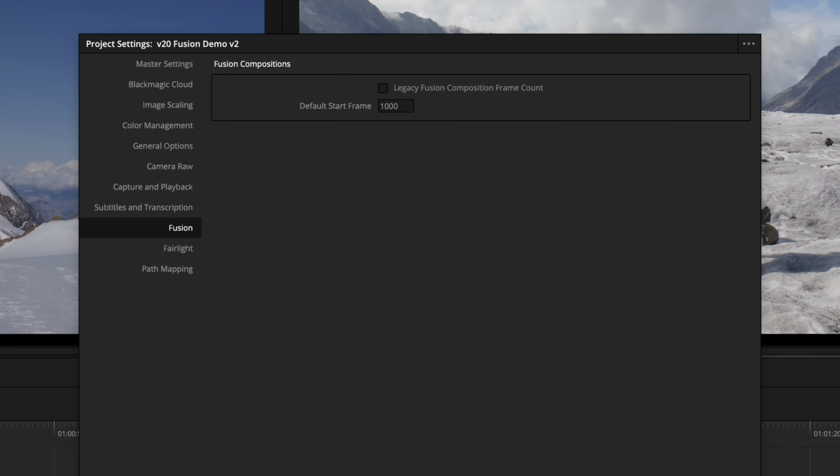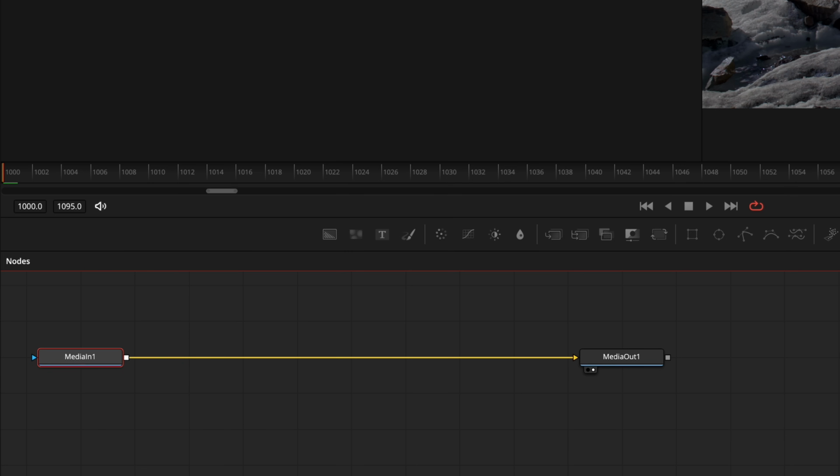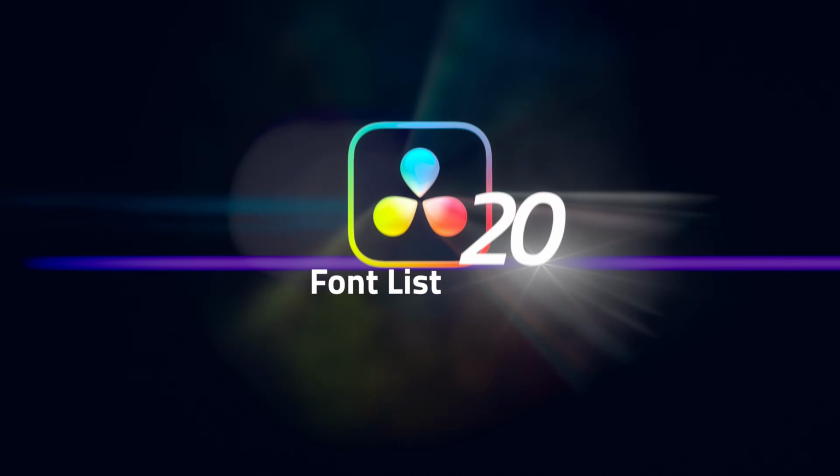To demonstrate that this is working, we can head into Fusion. As you can see, instead of reporting the source clip's frame number, the first frame of this composition is 1000, matching the setting I entered in Project Settings. Having consistent frame numbering will help with things like shot replacement. It will even help when using features like referenced compositions.